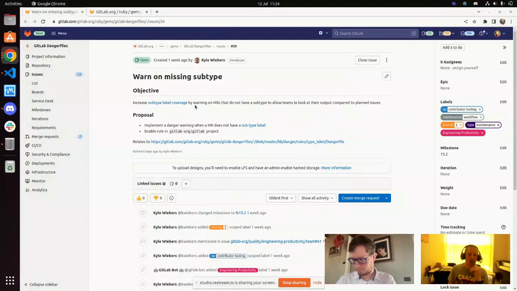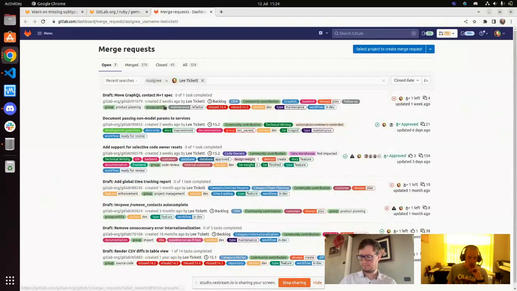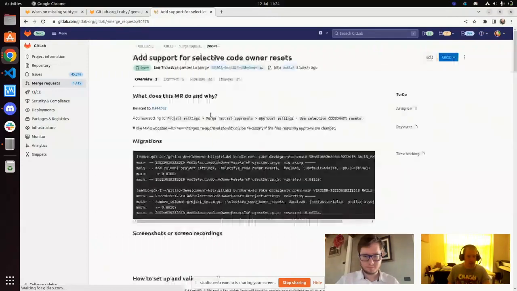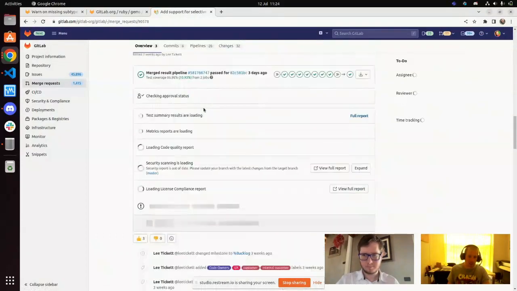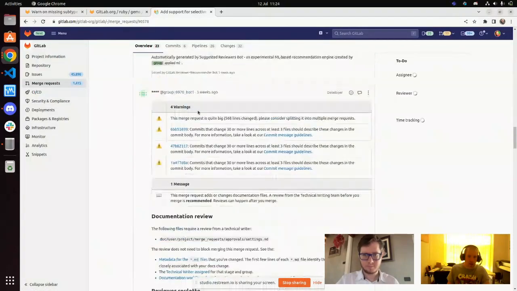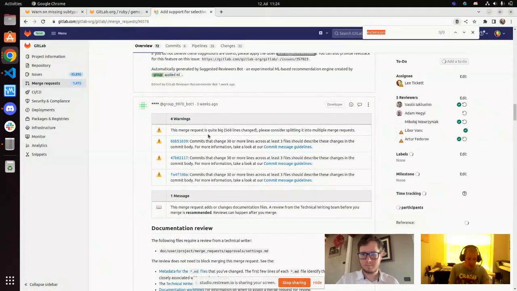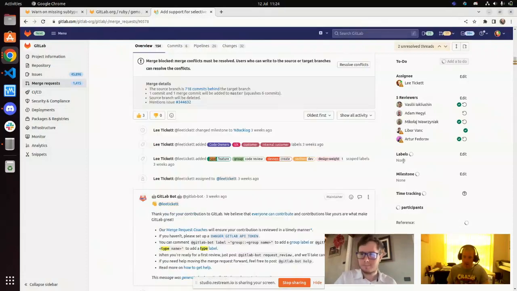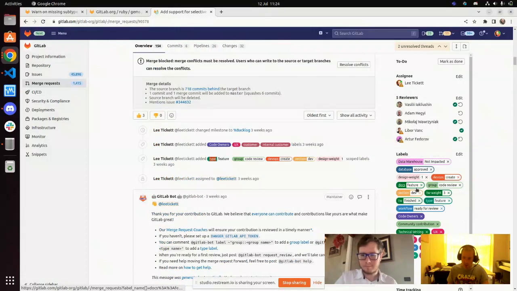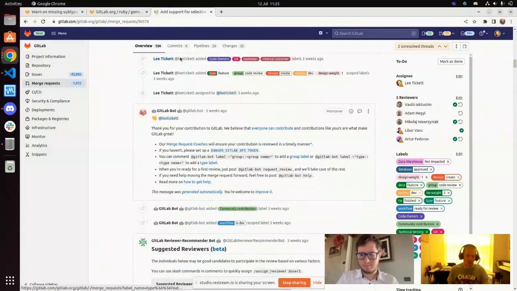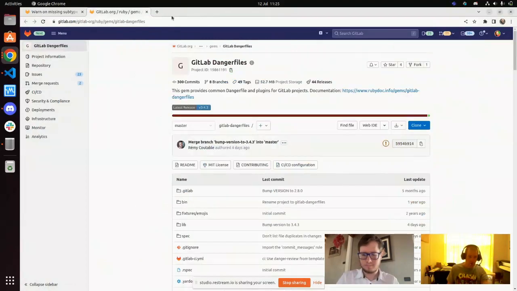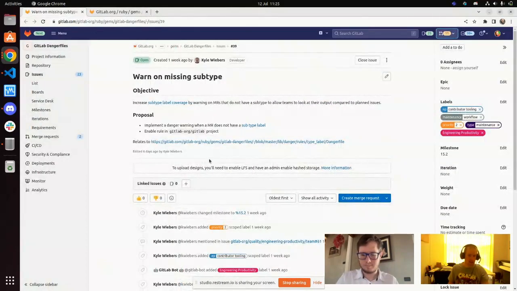So this is for merge requests. If I pull up a random merge request, probably we'll pick a bad example, but we'll try anyway. Danger does tell us if we haven't got a type. So this one has a type feature, so it didn't complain, but I know that there's already a rule for that, so we should be able to find that, see how that works, and mimic a lot of that functionality.